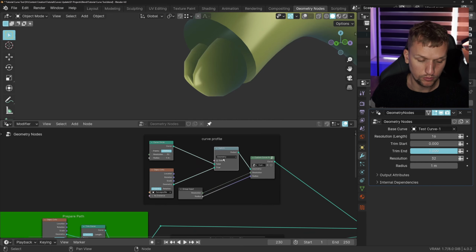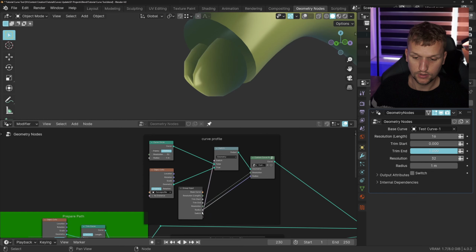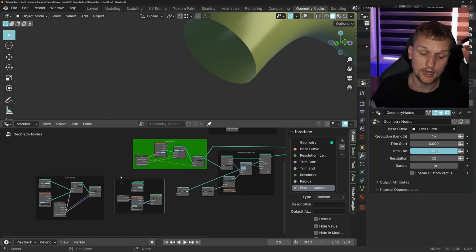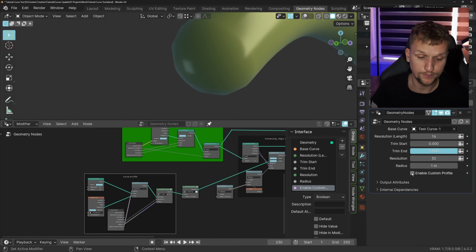We have to unfold the group input and connect the switch up to an empty socket. Then rename this to enable custom profile. And again, we're going to use this custom curve profile down here for our caps as well. Now, if you remember, we are still left with a minor issue. When we switch to a custom curve profile, the alignment of the end section is flipped. We're going to fix that in the next section.